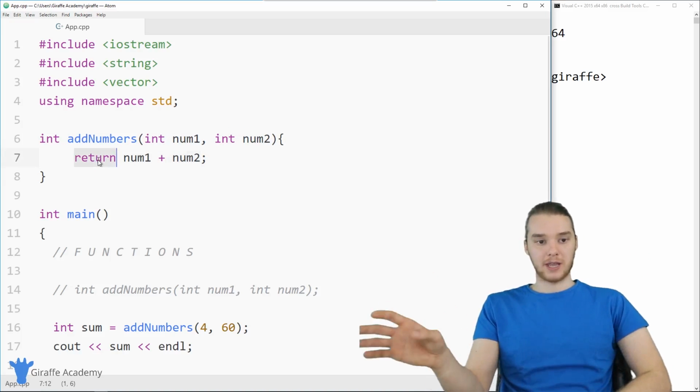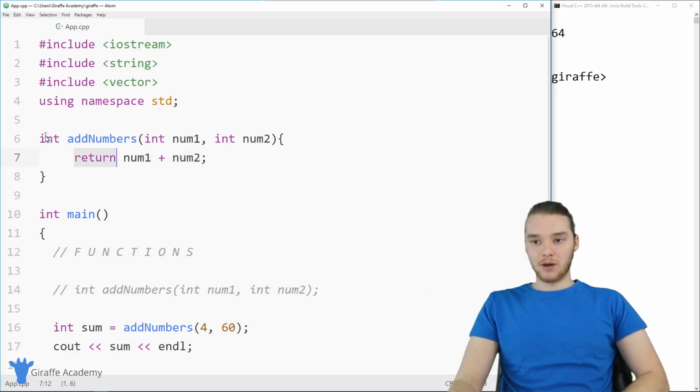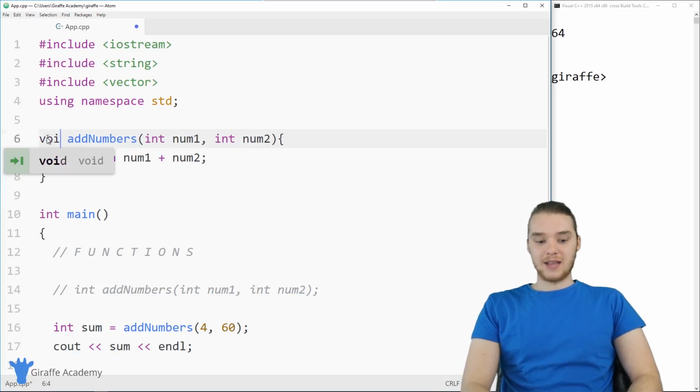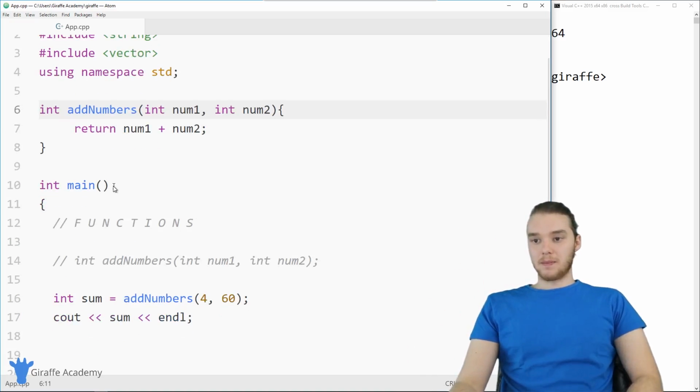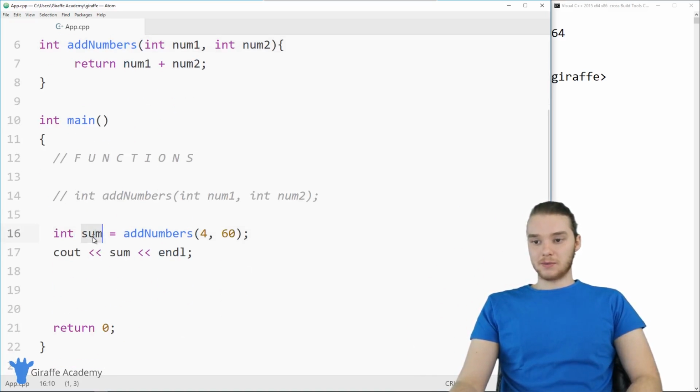So this return keyword will break you out of the function, although if you put void here, you don't need that return keyword. You can just run the function. And then down here, I'm saying int sum, so I'm making an integer called sum, and I'm setting it equal to the result of adding 4 and 60. So over here, you'll see we get 64 when we print out sum. So this function is returning the value of adding those 2 numbers.